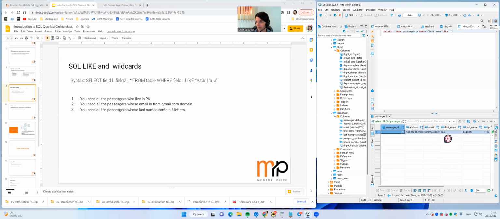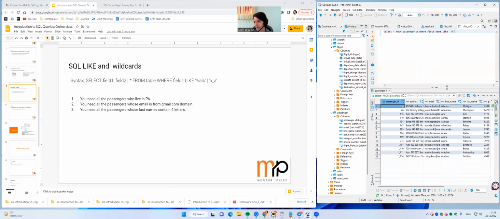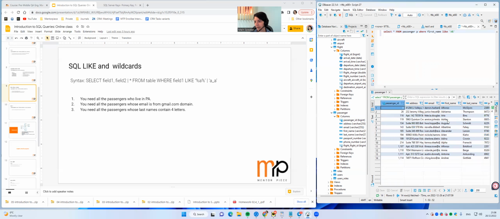So to find all the first names beginning with A, we should put like, and then in apostrophes say A and then the percent sign. Okay, and we have all the passengers whose first names begin with A: Alfonso, Adriana, Arla, Ashley, August, Albertine, Alexander, Adina, Alpha, Annie, Anthony, Andrew.